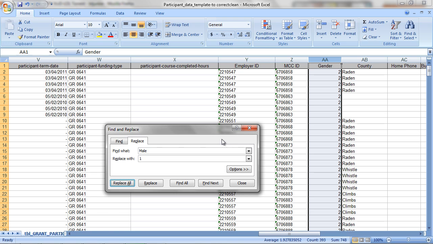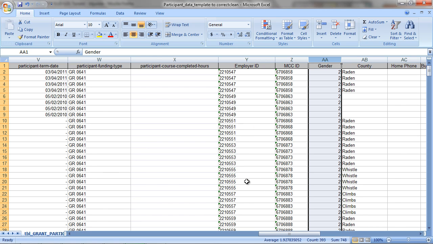Once all your data has been formatted, you may begin importing into Station SDF. So we'll click Close. And you can find the correct formats in your instruction manual on page 9 if you have any further questions.